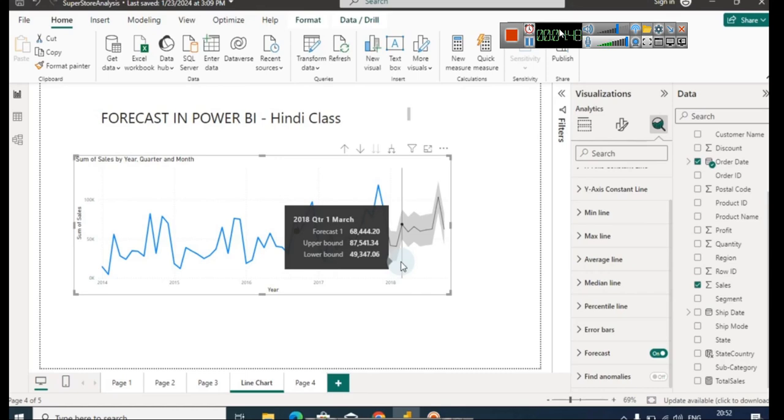So in this tutorial I am going to provide the link to this data set. Just load this data set from your get data, and then try to create a report like this and see if you can create these forecasted lines.